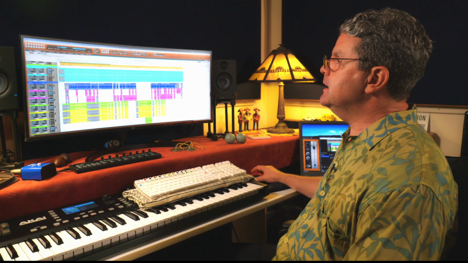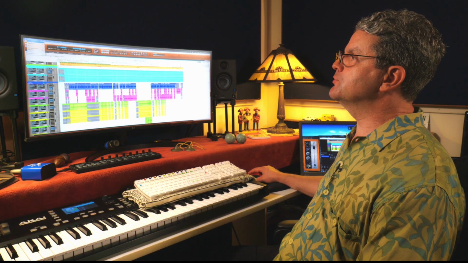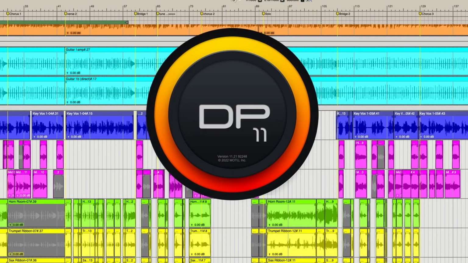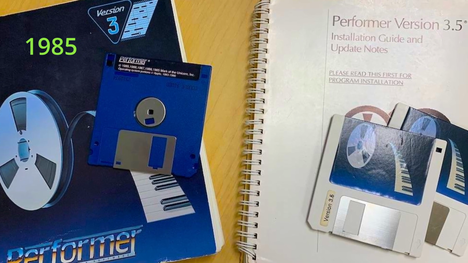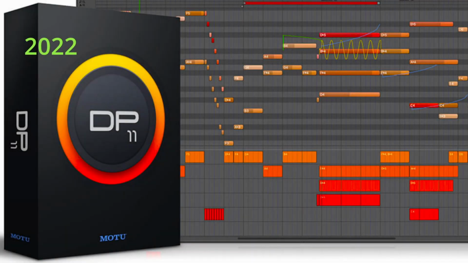I'm using a DAW or digital audio workstation called Digital Performer. It's from a company in Boston, Massachusetts called Mark of the Unicorn. They've been around for a long time, and they make this product called Digital Performer, which is my preferred DAW. I like it better than Pro Tools. I really like it better than Logic.